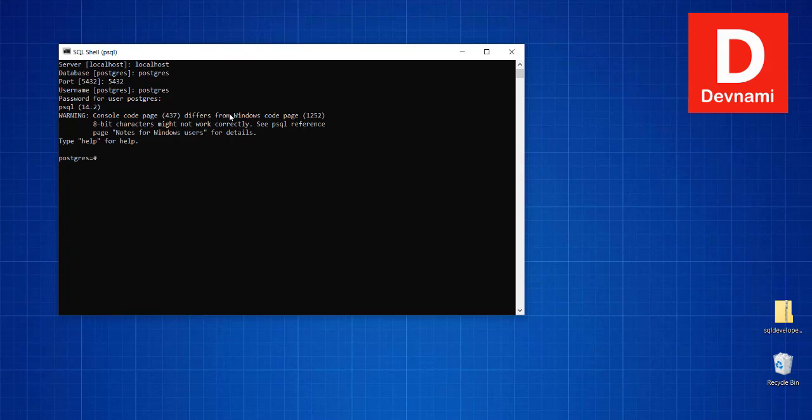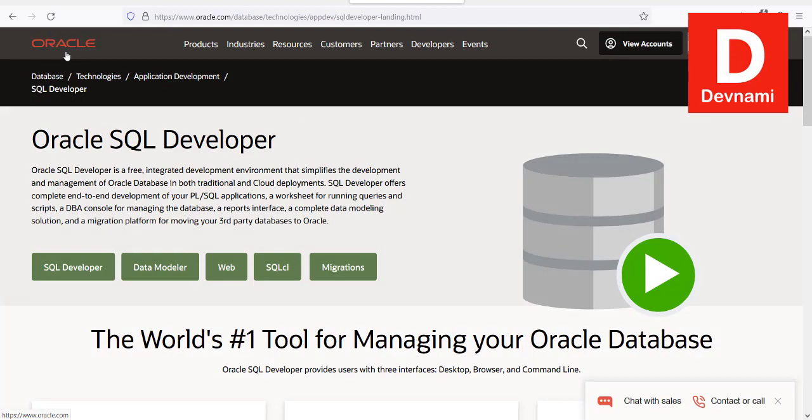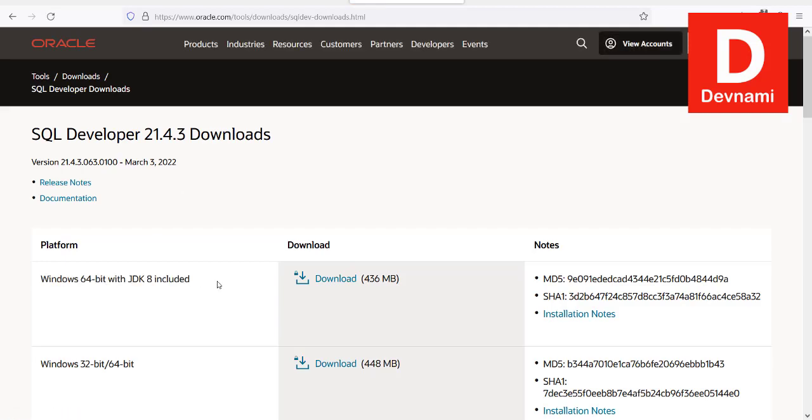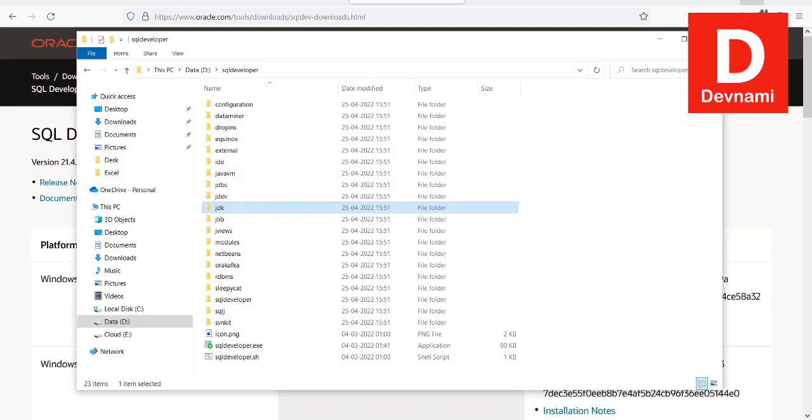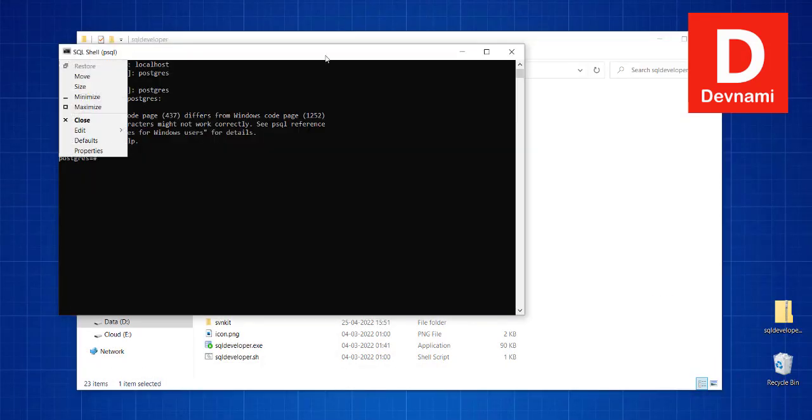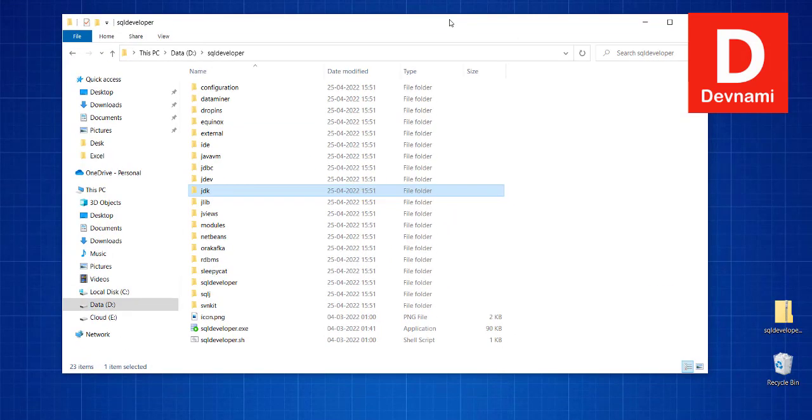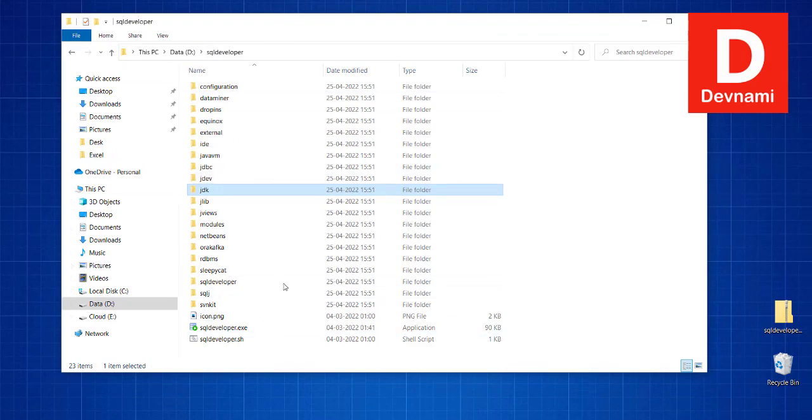But if I want to use SQL Developer, I can go to the official Oracle site, and here you see Oracle SQL Developer. I can click on its download, and here you see two options to download for Windows, one that includes JDK, another that doesn't, right? I'm going to download the one with JDK included. Once you download that, you can extract it into a directory. So let me close PSQL. Now this is the directory, this is how it looks.